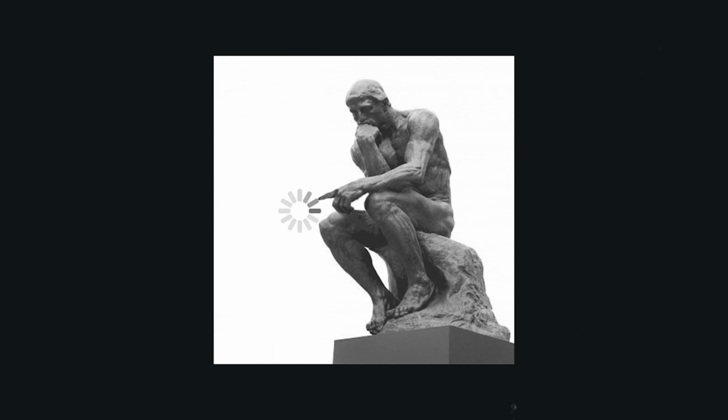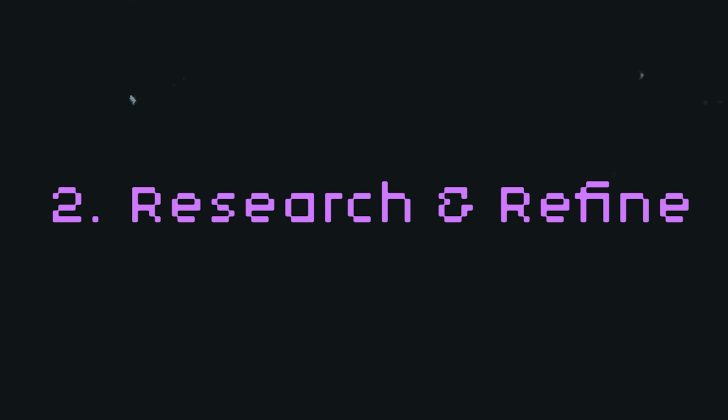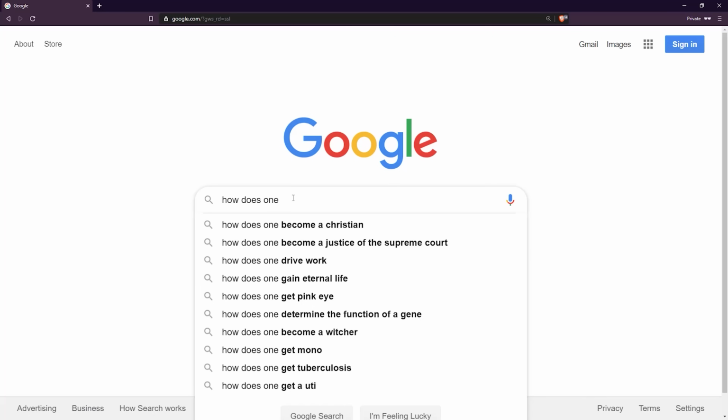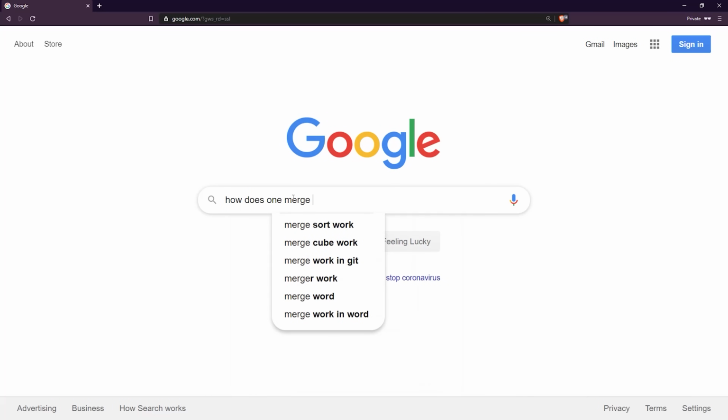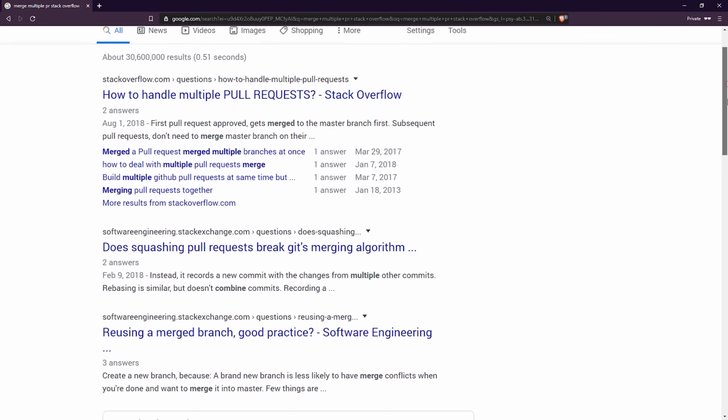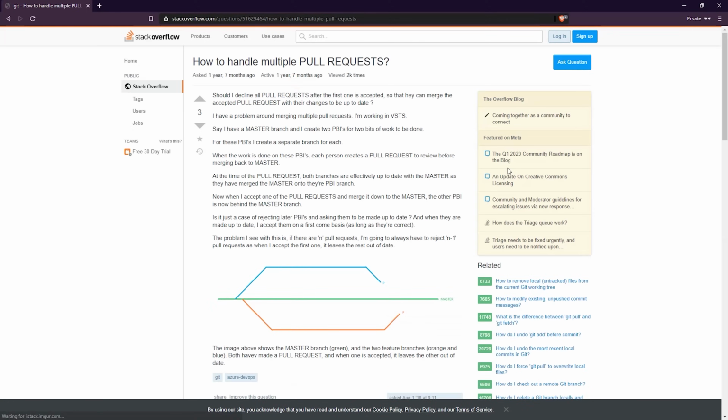I remember when I first got into development, I'd often ask myself, where do I start? I would have a clear vision of what I wanted to build, but just no idea how to put things in motion. And that brings us to step number 2, research and refine the problem. And how do you do that? Of course, you Google it and then click on the first Stack Overflow result that comes up. Just copy and paste that into your code base and the problem is solved.